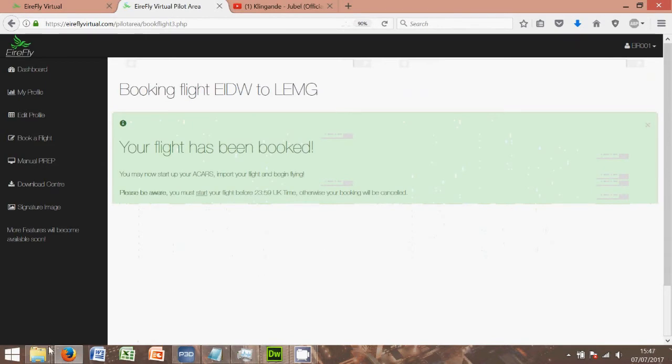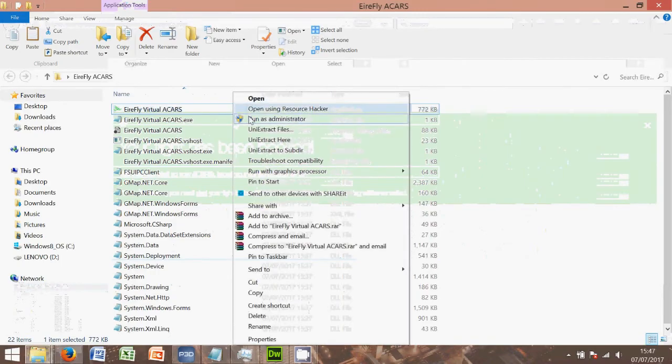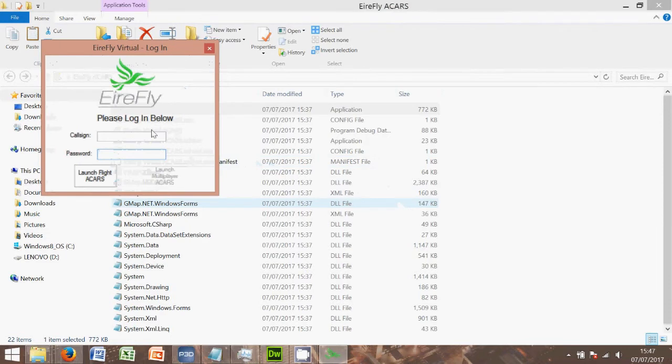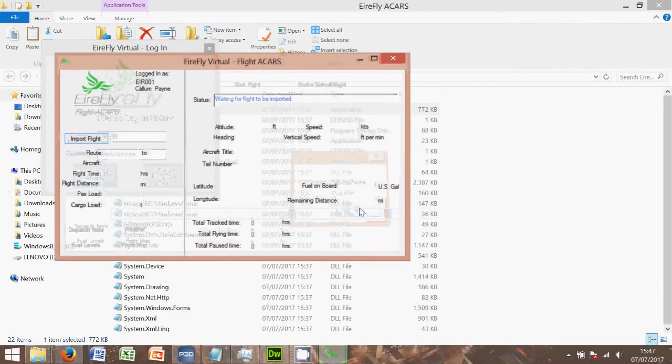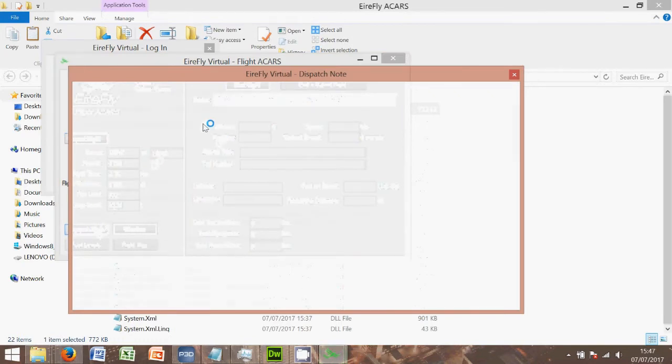So now we've got a flight booked, we'll open up the ACARS again, and when we log in, we can click import flights, and our flight will automatically be imported. You can see it's all the correct information. Now we have some buttons here, as you can see, a dispatch note which you can click and it will generate a dispatcher's note for you.